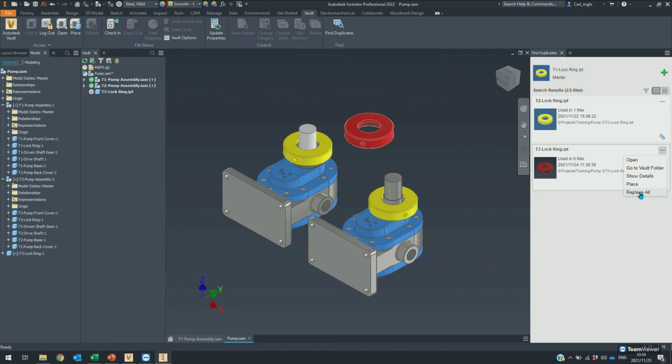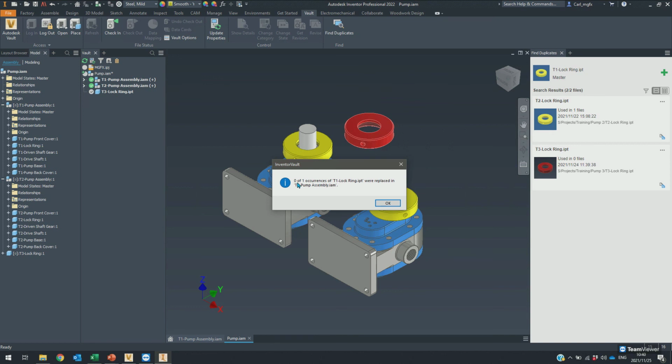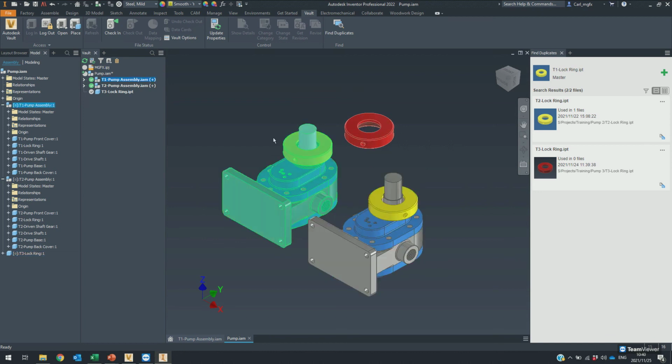We can also do a replace all. And so what this will do is our master is T1. It's going to find T1 and replace all the T1s with T3 lock ring. We're going to replace all. Tells me 0 of 1 occurrences were replaced in assembly. Okay, so 0 of 1. Why was that not replaced?